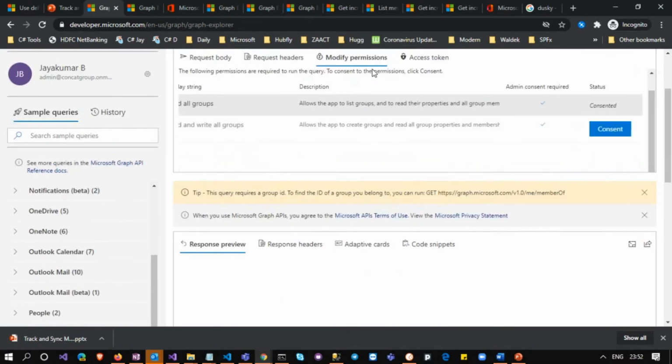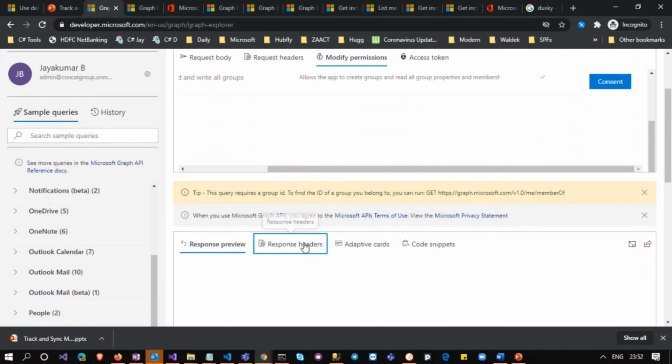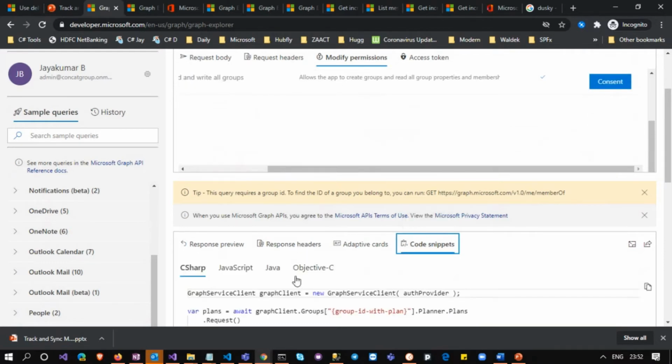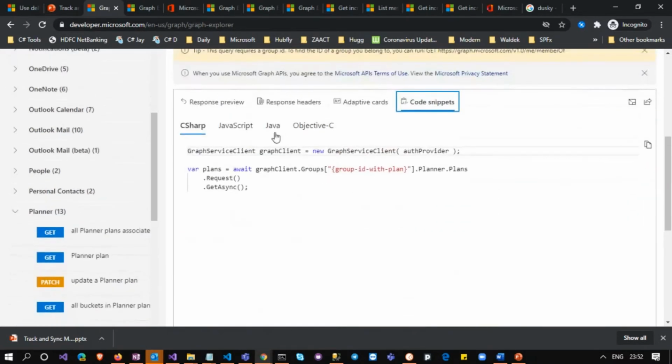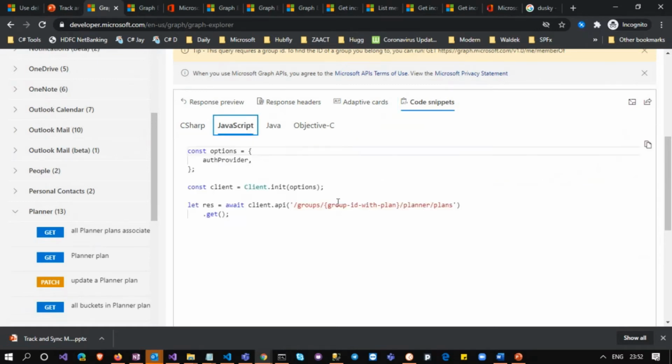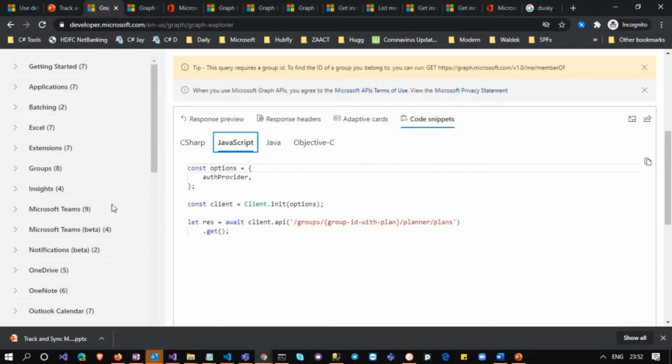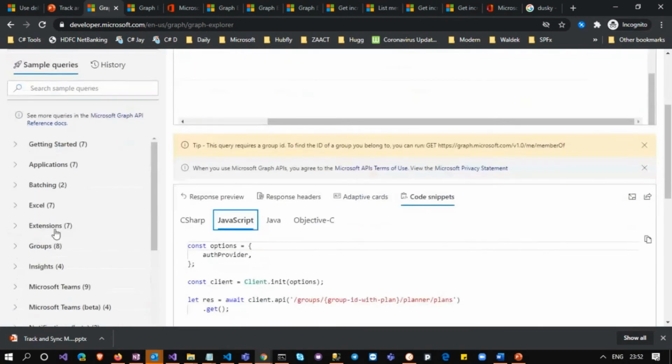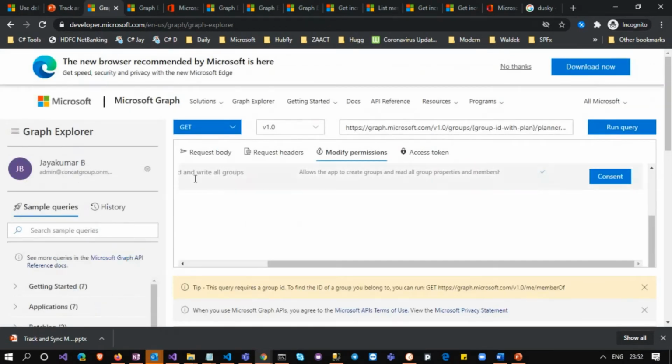What the request header is, what permission you need, and what your access token is, and even some sample code snippets are also available here, whether it is C# or JavaScript or whatever we are using. Now let's see the real-time example for users. I'm going to get all the users in my tenant.